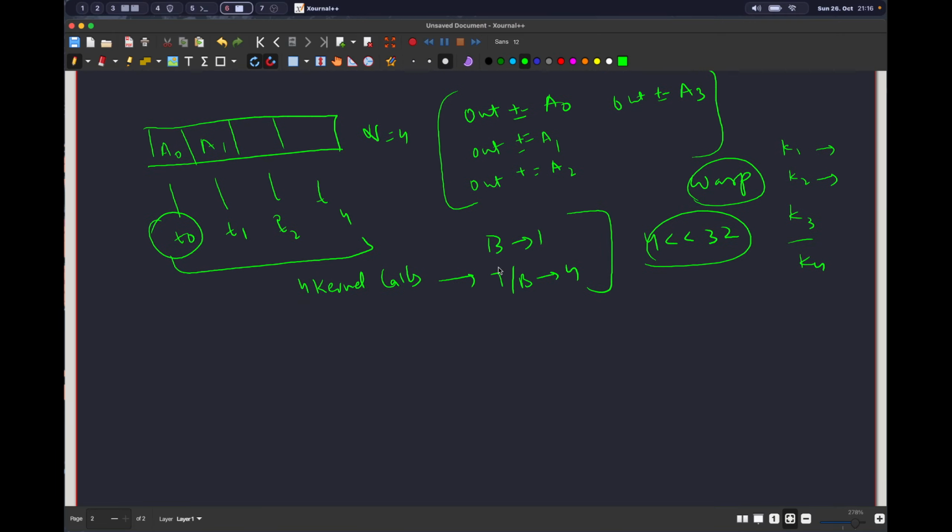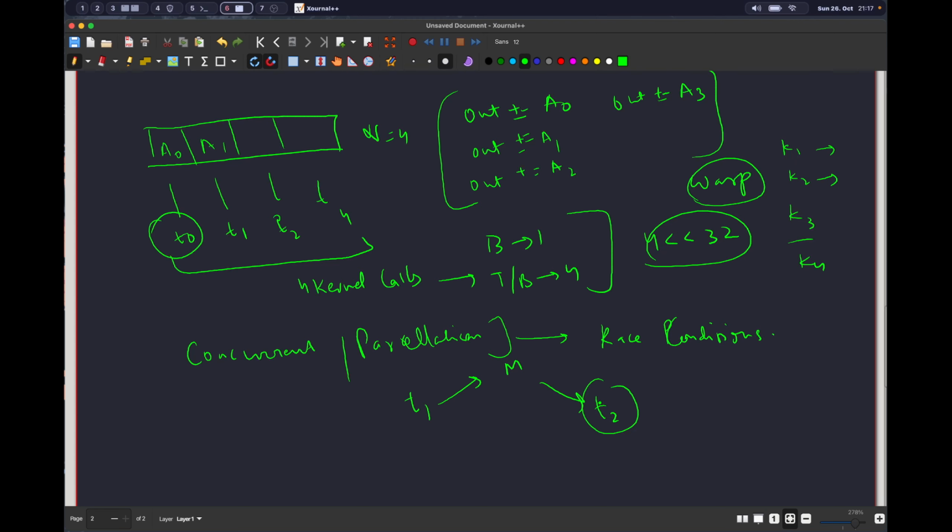But the very famous problem with concurrency or parallelism, although both of these are different terms, but using them together, a very major problem that arises from this situation is called race conditions. A race condition basically happens when a particular thread, let's say T1, tries to change or read from a memory location M, which is also getting read by T2, and T2 has not finished updating this yet.